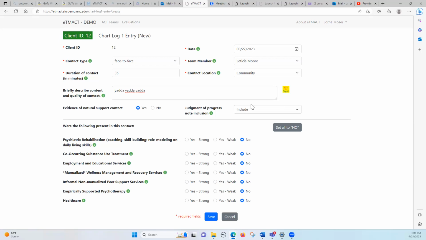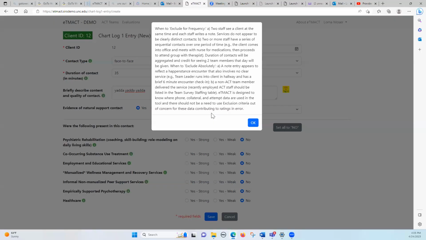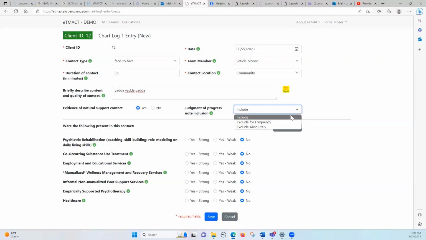And also notice that the default is to include a note. It will always say that. And there is information about why you would change the setting to exclude for frequency and exclude absolutely. But the default is include. So most of the time you're including.